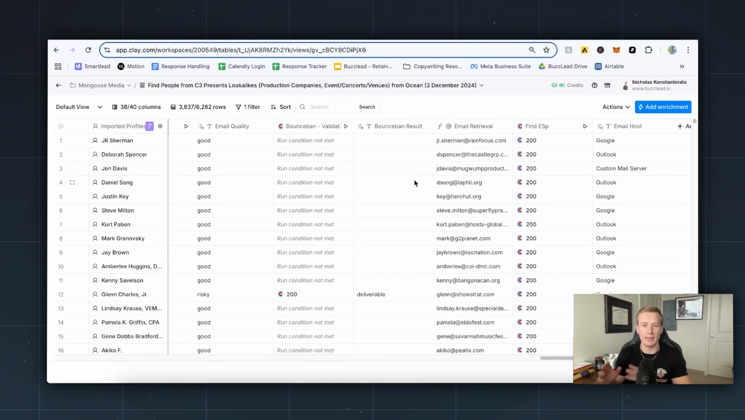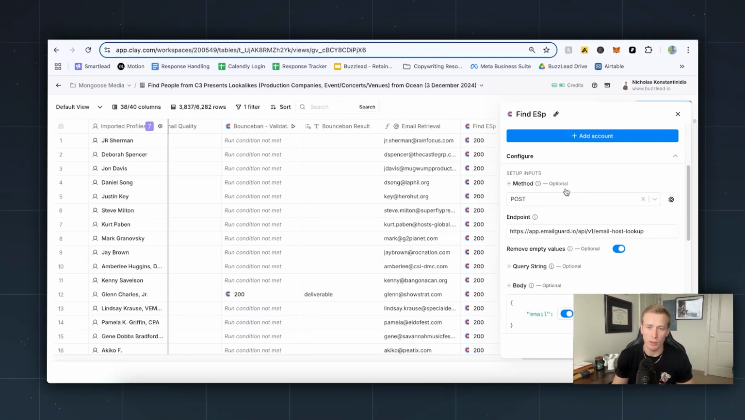And what we were finding at the time of running this campaign was that there was a big deliverability challenge with delivering to Outlook. And so we actually had to find the ESP that we were looking for.